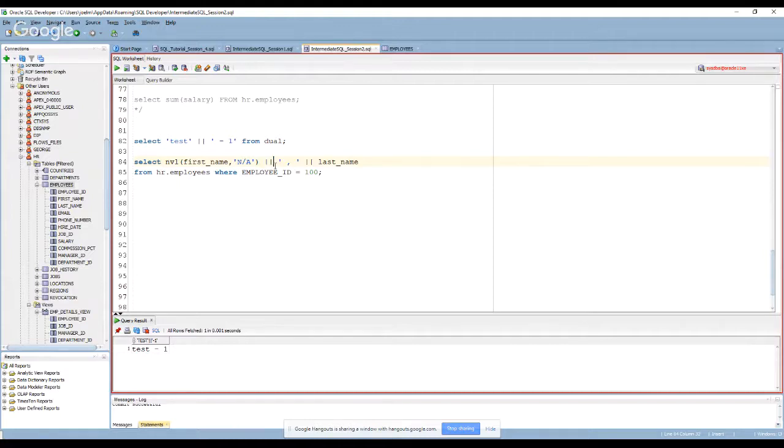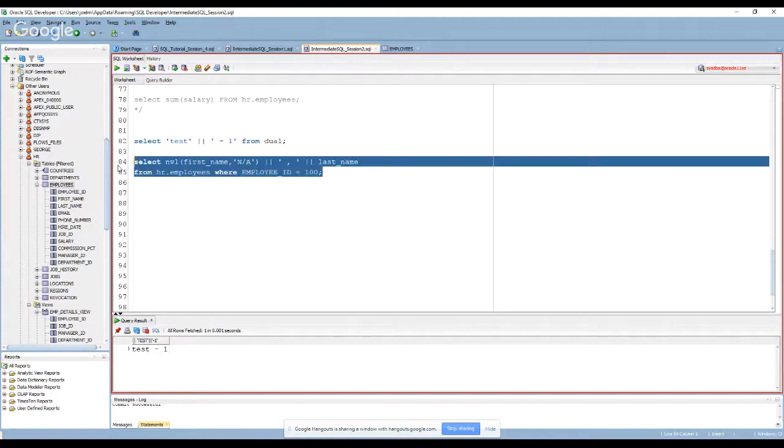You need 2 of them, and this guy. So in this case, you want to put a space after the first name, and a comma, then a space before the last name. And that gives us the search. If I run the query, we see for this guy, the employee ID 100, his name is not applicable, space, comma, Ken, right?